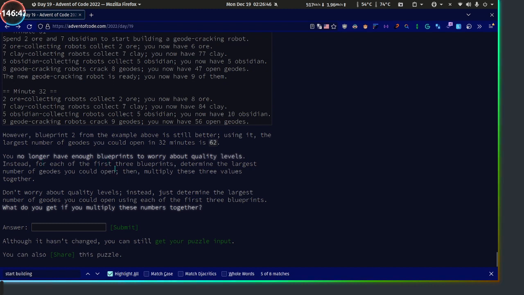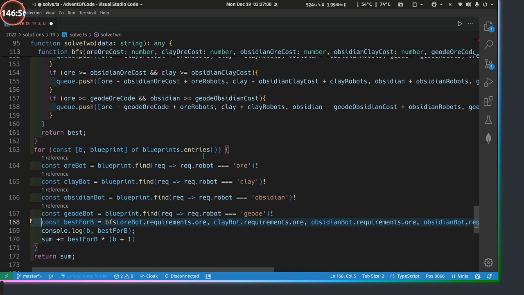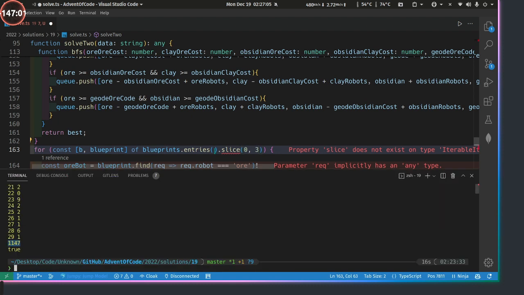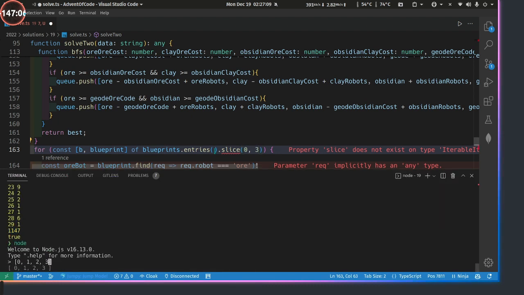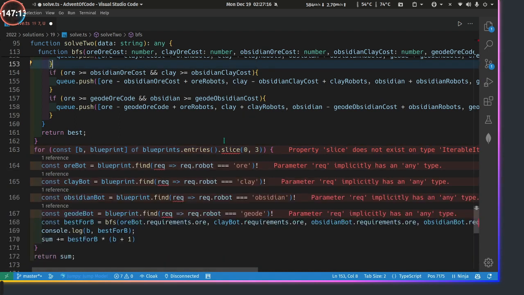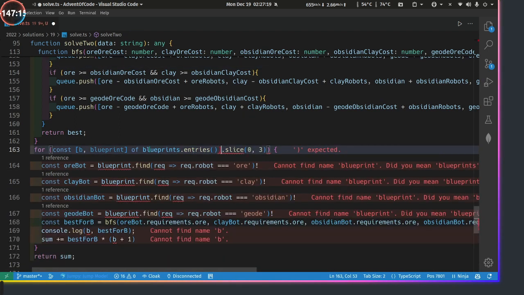For each of the first 3 blueprints. My brain hates that word. For each of the first 3. First 3. Okay, so I guess it's literally first 3. Dot slice 0, 3. That's 0, 1, 2, 3, 4. I remember how slice works. Don't look at me. There we go. Slice 0, 3. That does the trick, and since that's not an array, you're all angry.